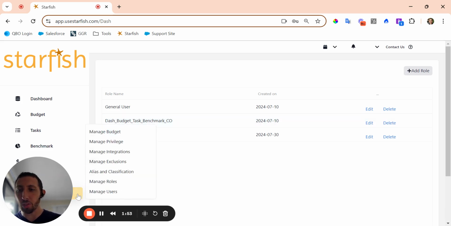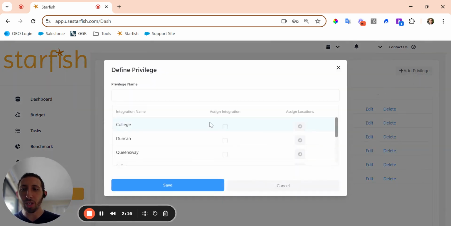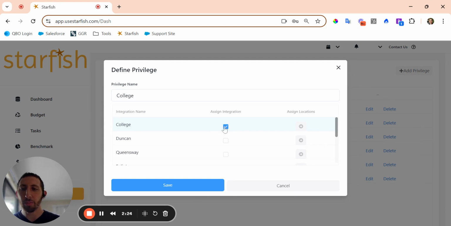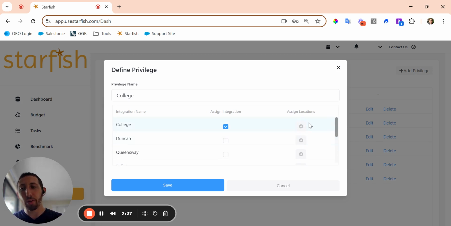If I come in here and I go settings, manage privilege, we can actually define which locations people should have access to. So if I want to set a new one up called college, I can set up college here and go right from here. Now, this specific client has each location as an integration, but perhaps you have one integration with multiple locations, you can do that right from here. So if you have a client that has 5 retail outlets, but one QuickBooks Online account, you don't have to assign the whole integration. You can actually assign specific locations as well.